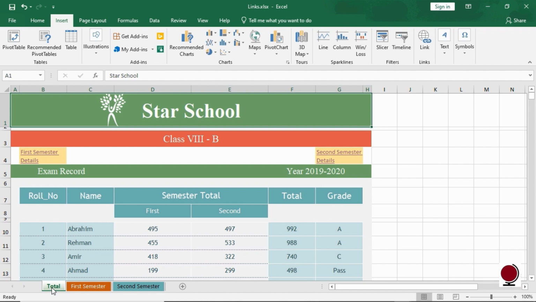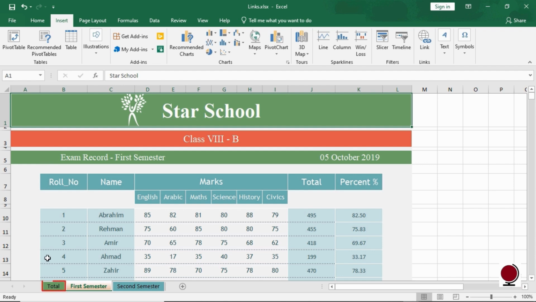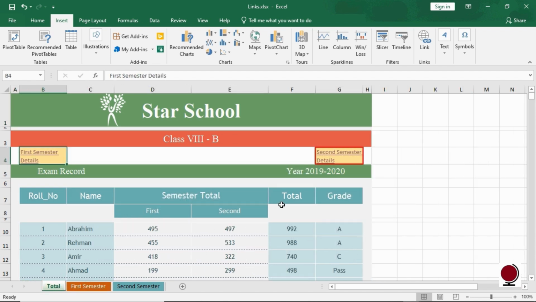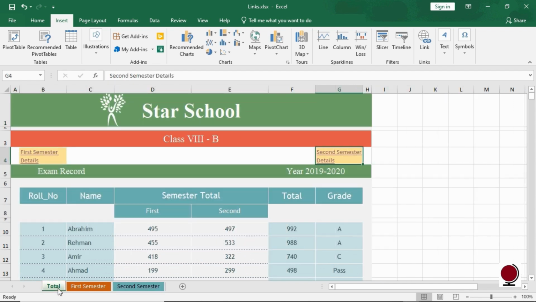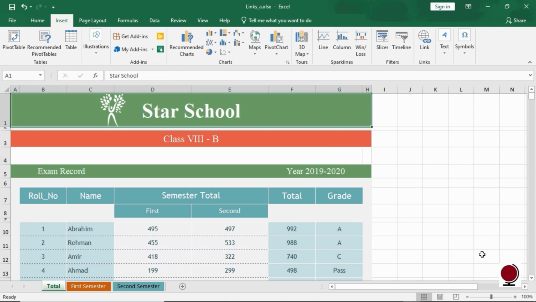Clicking the first link takes you to the first semester sheet, and clicking the second one takes you to the second semester sheet. Such links are very useful to navigate a workbook with a large number of sheets. Let's learn to create links.